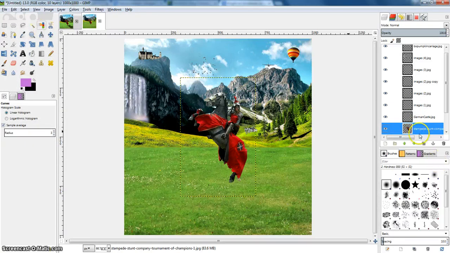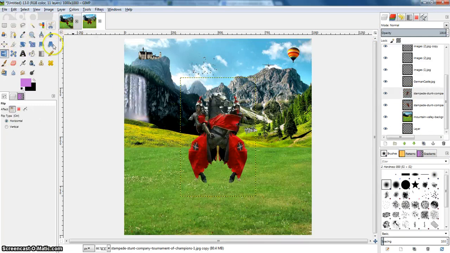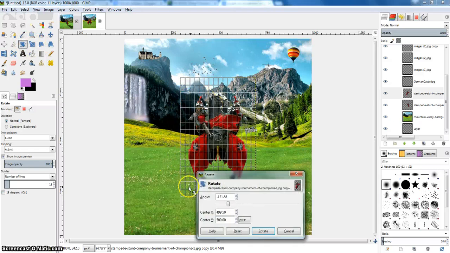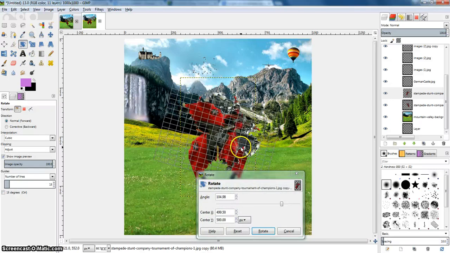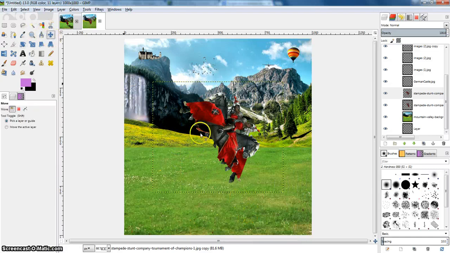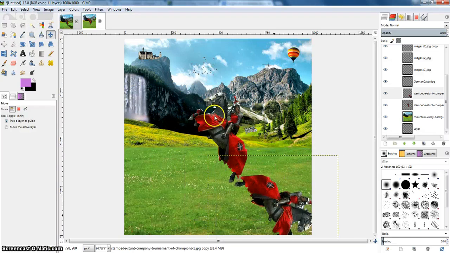Then one thing I need is a shadow. I'm gonna take this, horizontal flip it, then rotate it. There you go. So now you got a good shadow coming down from the upper left.